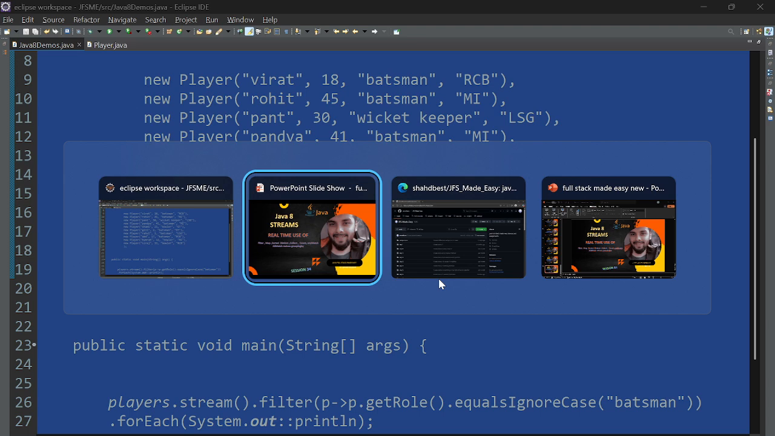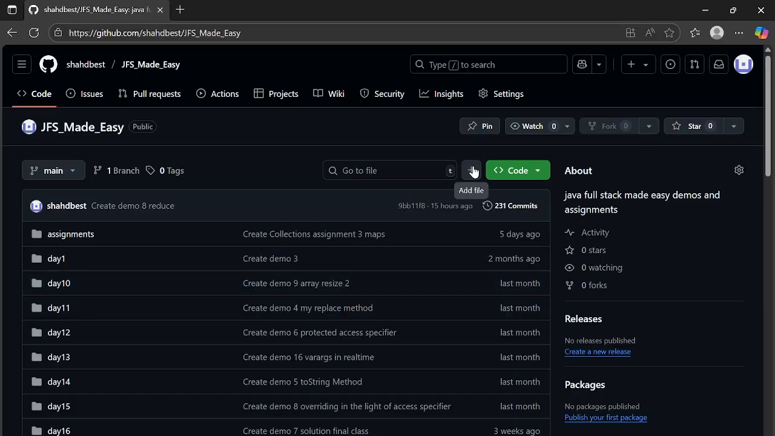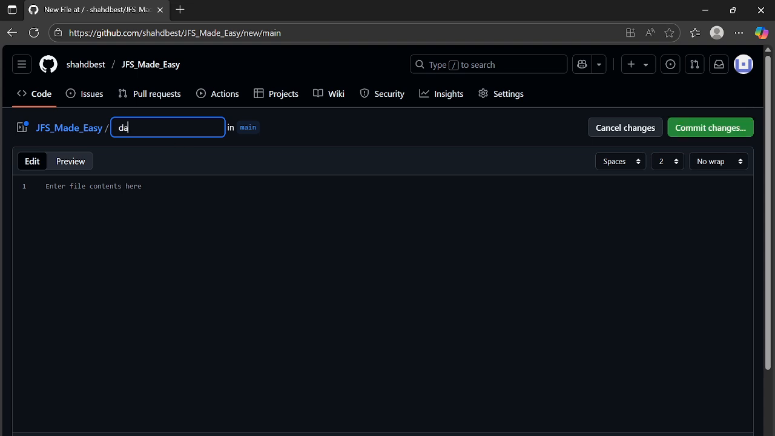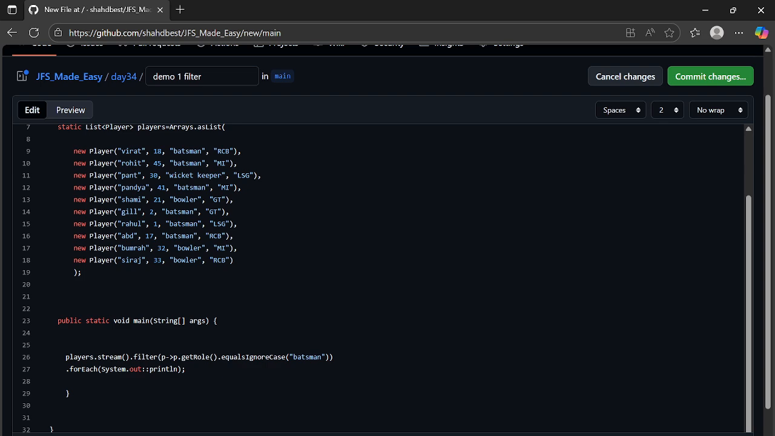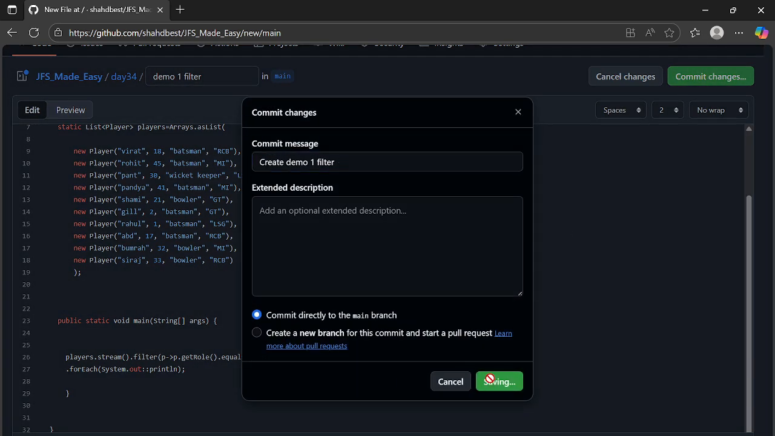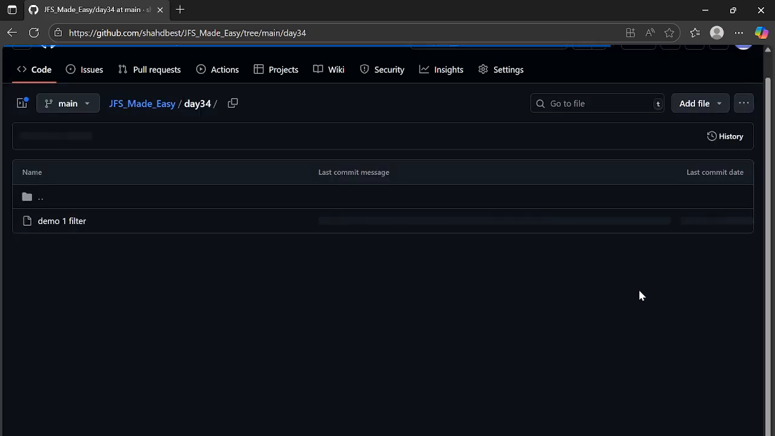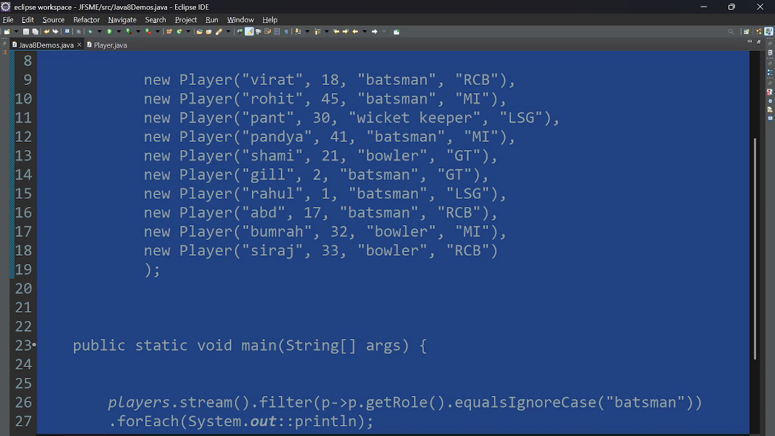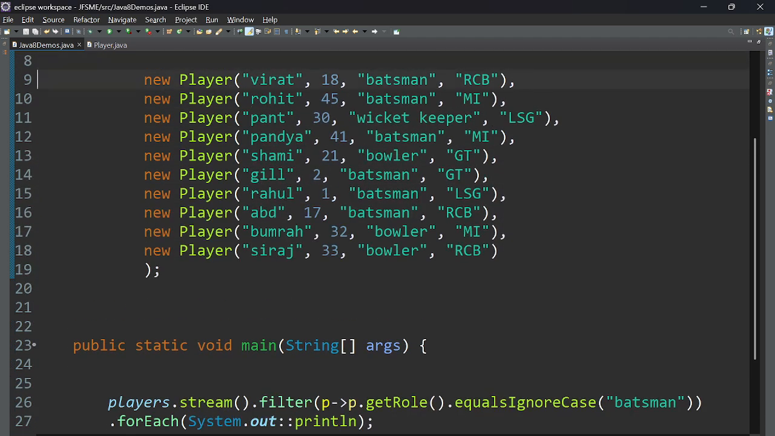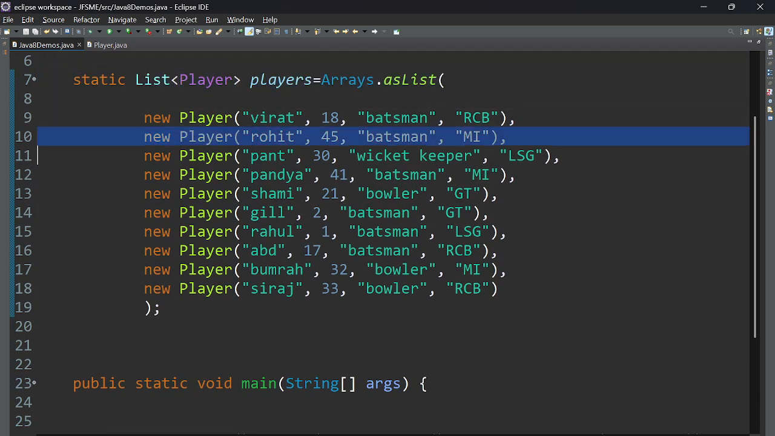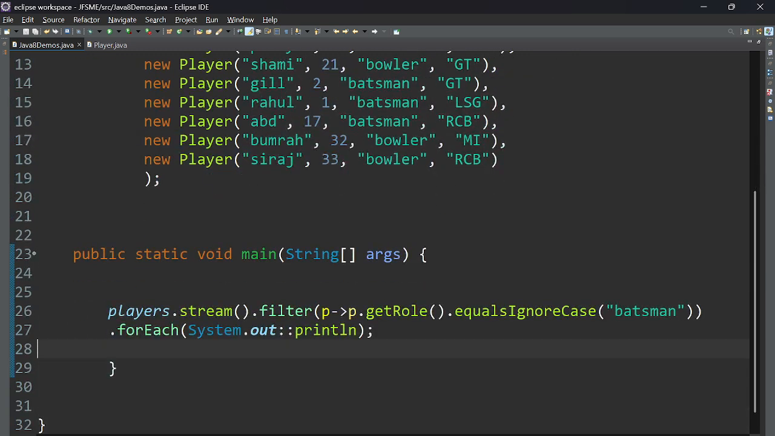So let's copy this, and this is our session 34. There should be a repository for day 34. Demo 1 filter. So here we go. Fine. This looks more realistic, right? Yesterday I used very simple odd even number examples and all that. Now I'm using a user defined list containing these players, and I'm retrieving the details accordingly.